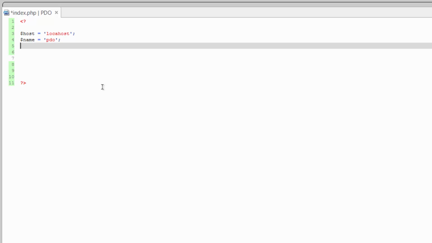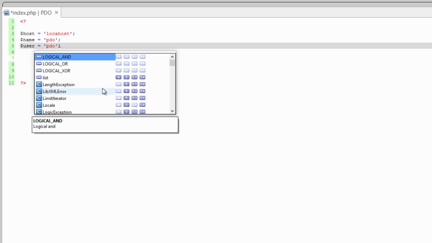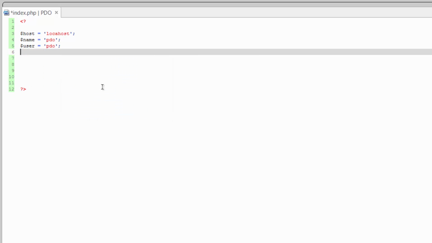The user, I also called PDO. And the password, I just called the password. It should be a little more secure than mine. All right, so we've got those set up.